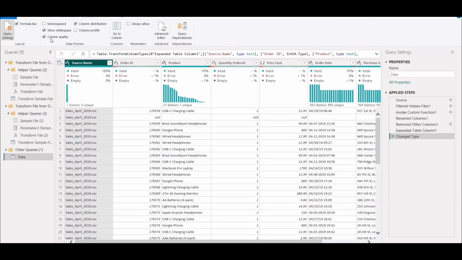So if we click on this column quality option under the view menu bar, it will show for each and every column how much error there is, how much is empty, and how much has been validated. If you can see here, there is no error and no empty rows, and this column is 100% validated. But in order ID, there is some error, and the validation percentage has been reduced.